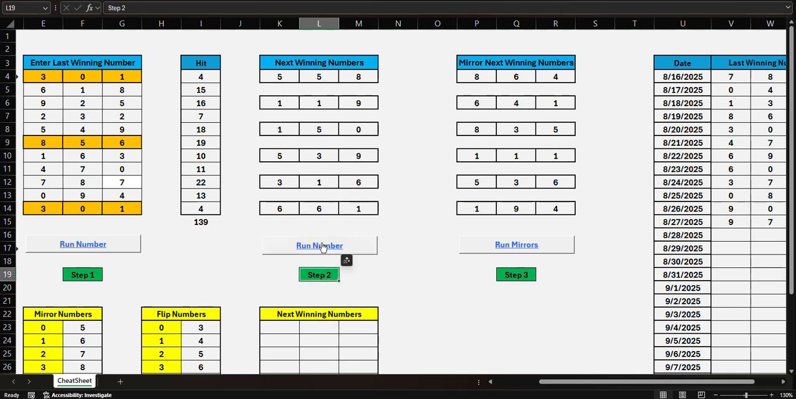Let's try it again. 935. It's bound to hit it. 638 again. 695. 683. All right, 983. 683 is down here.